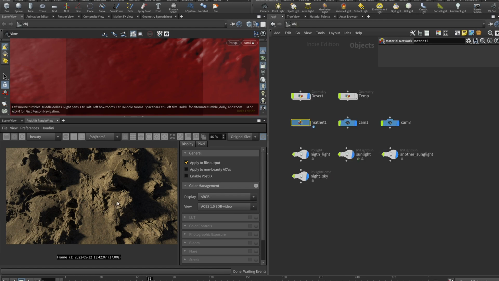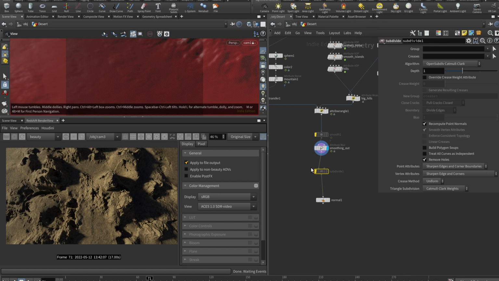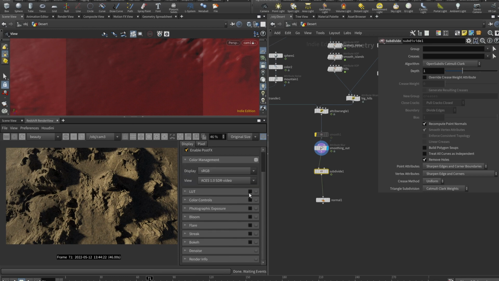You can see here that we have these rough edges and we can tweak either our smoothing out thing or we can risk it all and let's enable the subdivision right now. So here's our landscape, and of course we can enable a bunch of post effects here. I don't know, color control, photo exposure. I think I used some flares. Yeah, what else? Bokeh. I don't want any bokeh here. Oh, ACES, of course. So yeah, that's for this desert scene.